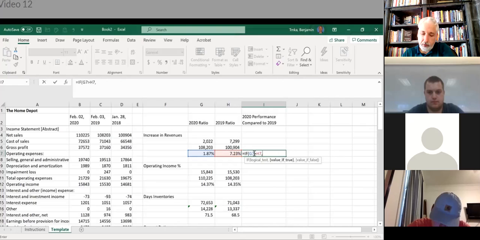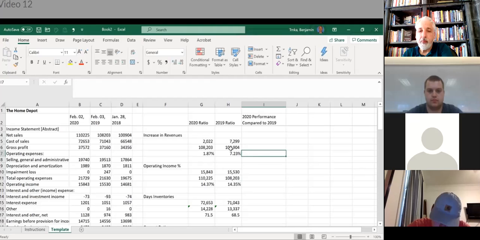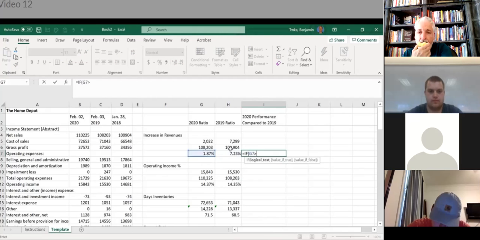So if this is true, I put a comma in, and then in quotes I can return whatever I want here. I like the word better. Are you okay with better? I like to say you rock. Oh, I messed it up. All right, so equals if, tab. If the 2021 is greater than the 2019 one, now I put a comma, in quotes, I could put you rock just to amuse my friend Ben, comma.